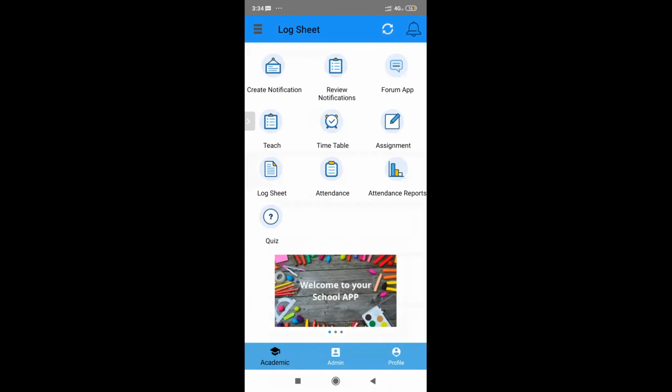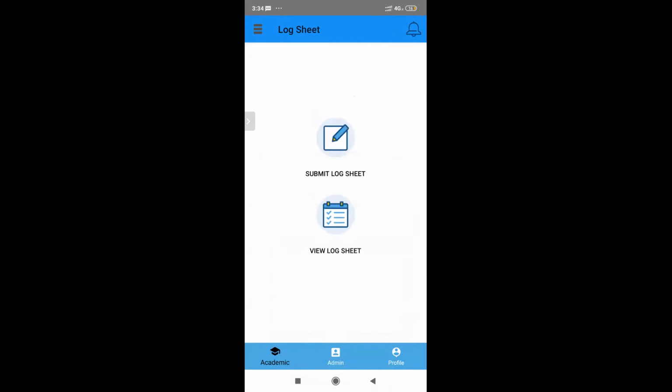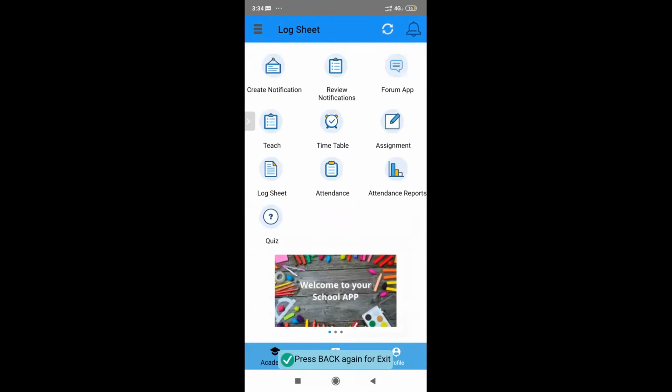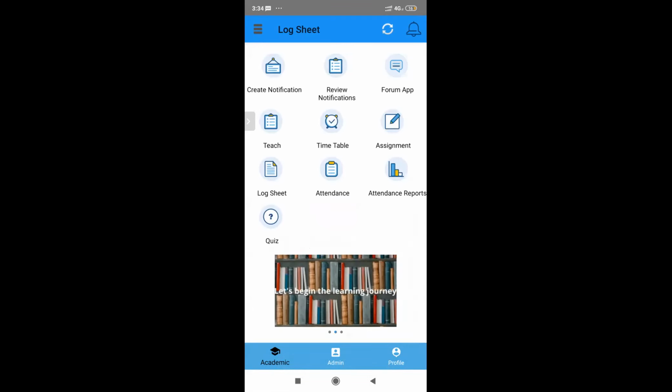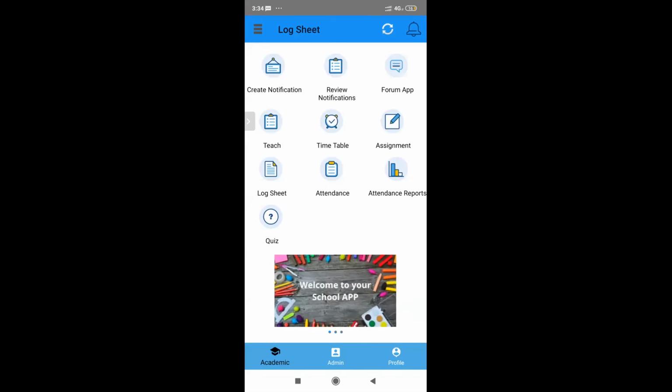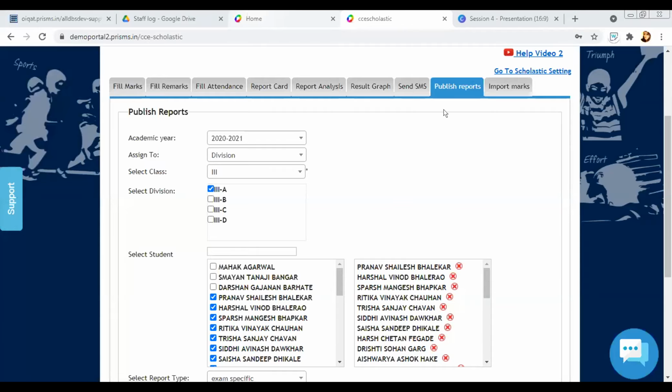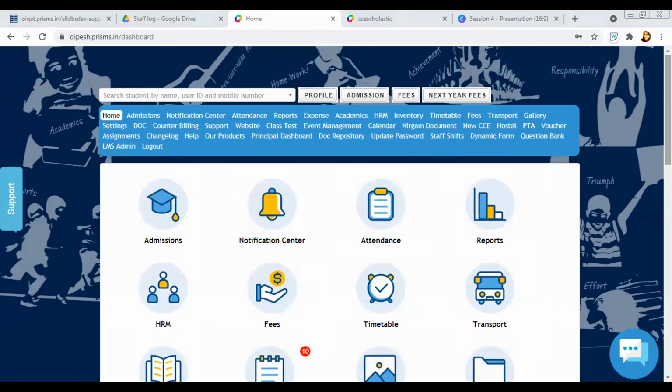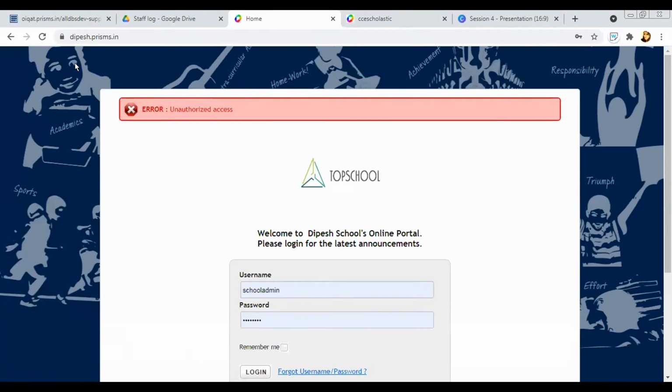Also, various reports are available on the admin side. If a principal or director wants to know what all has been happening, what all they have been teaching, they can directly check it. So we'll be showing these reports now. Yes, sir. The reports. So as teachers go on filling the log sheet, like I said, admin can download various reports so that they can stay in touch with what all is being covered on a day-to-day basis.